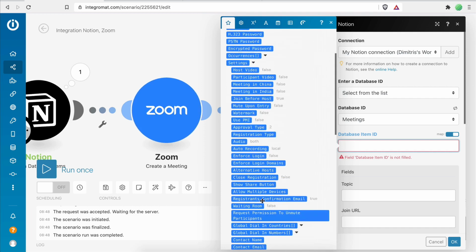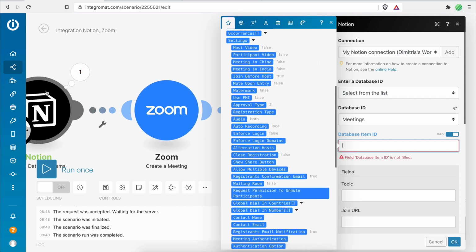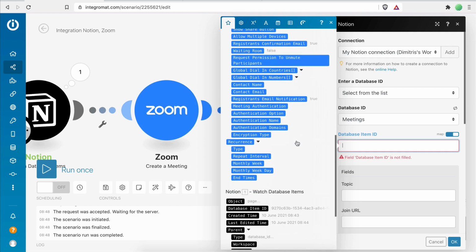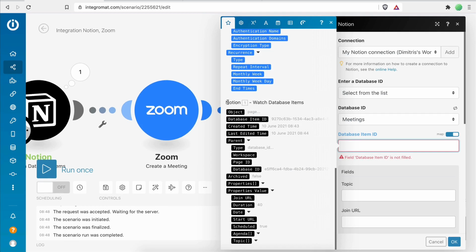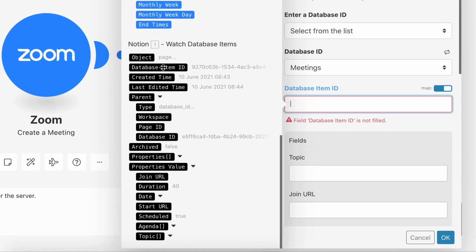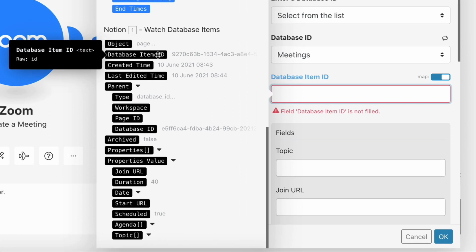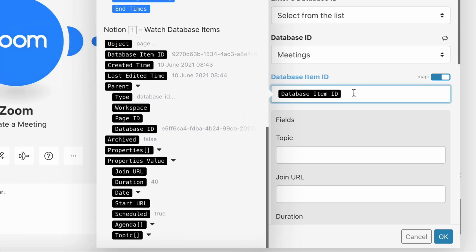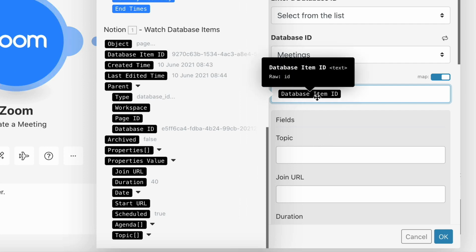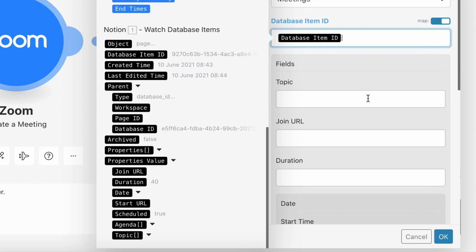Now, I'm going to have to map it from this module right here because this is the one that retrieves that meeting, that database item we're creating a new meeting for, right? So I'm going to scroll down to the data elements of my first module. As you can see, it's flashing right there, and I'm going to map the database item ID. So this is the item that this module has retrieved, and that's also the item I want to update. So that's what I need to do right there.